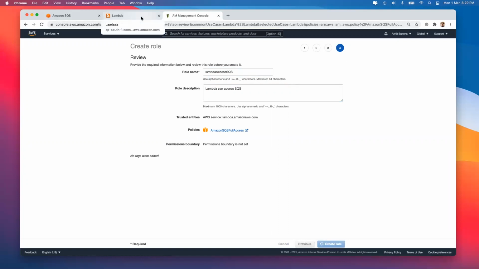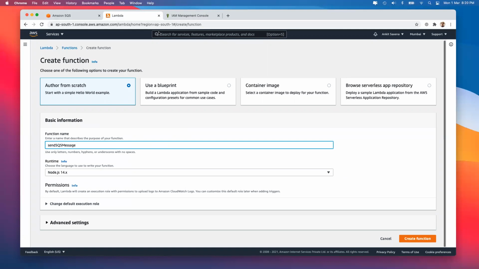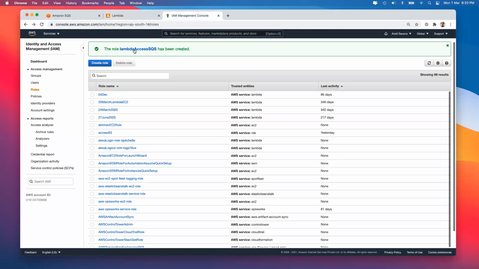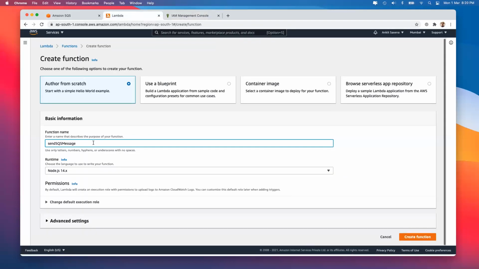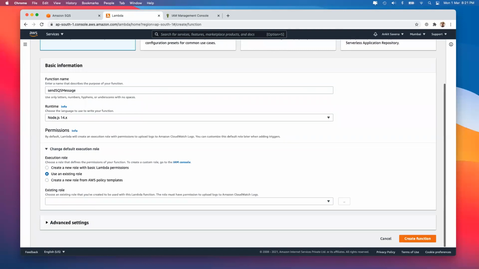Okay, and just go and click on create role. Now over here, let's go and start writing the things. So function name, let's make it like send SQS message, which is in this environment. That is fine. My role has been created, Lambda access SQS. So let's go to the role over here and use an existing role over here.